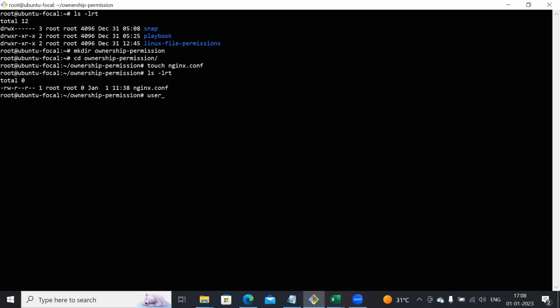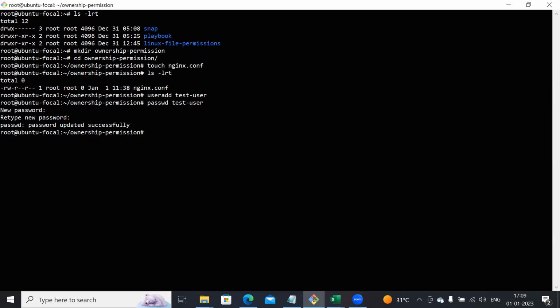So I'm going to use the useradd command, and I'm going to create a test user. Okay, so I will do passwd test-user. So I'm going to set up a password for this user. I will keep the password short and sweet, but for you, I don't recommend this way. Keep a strong password for your Linux box.